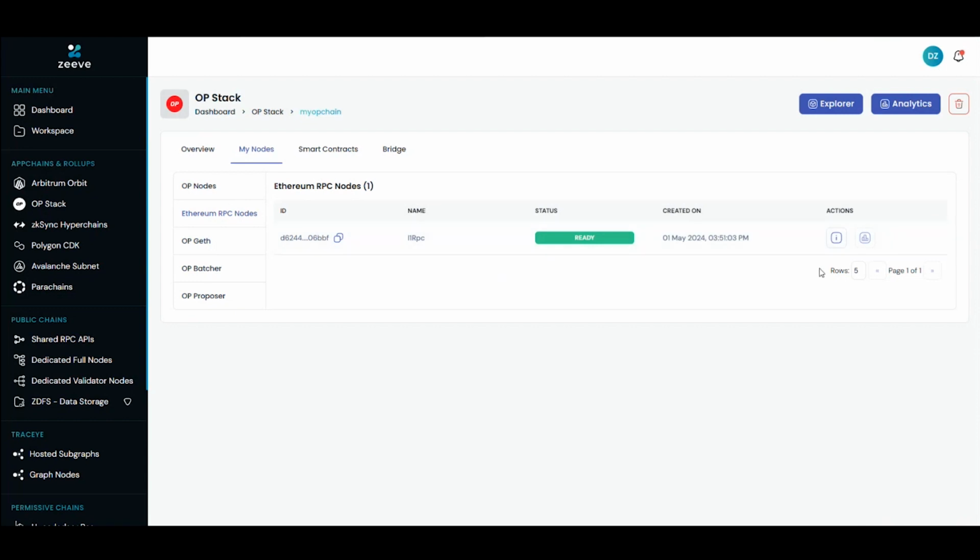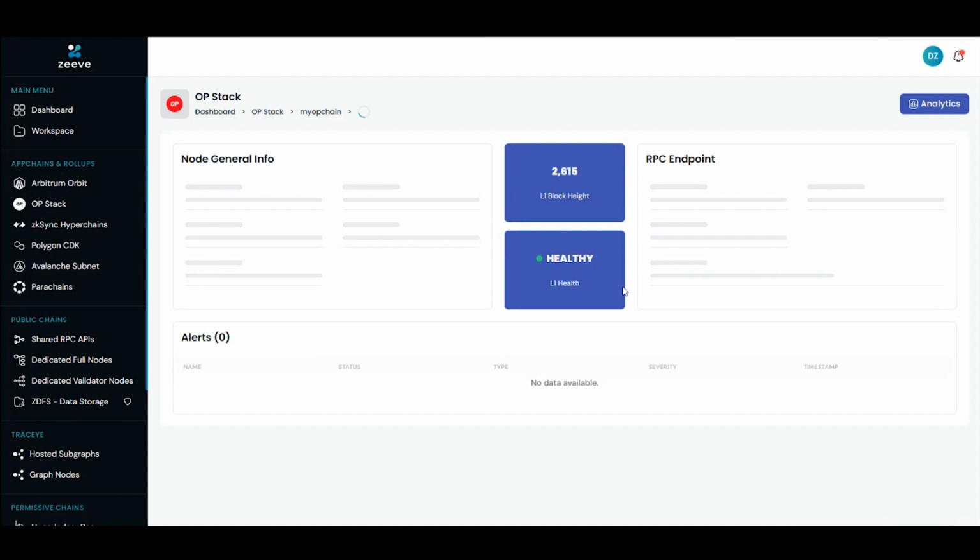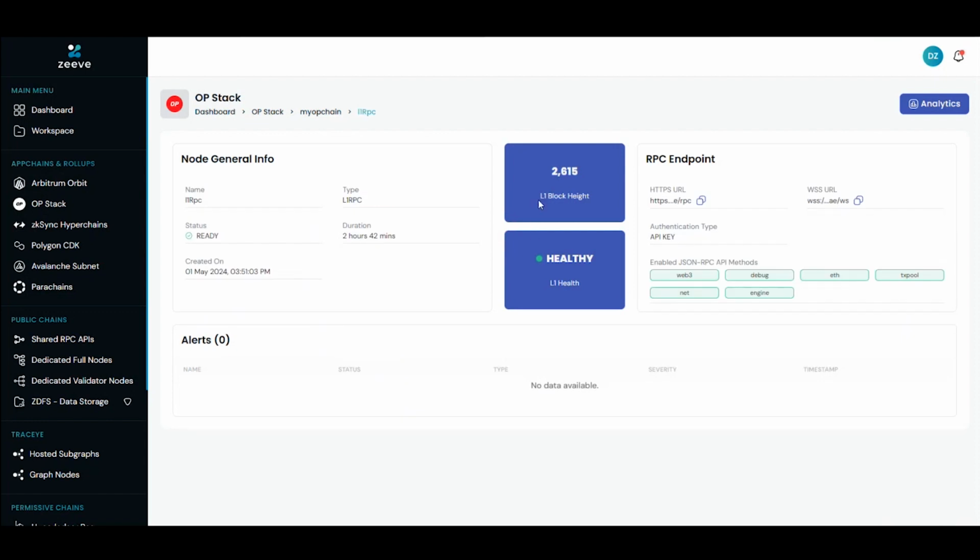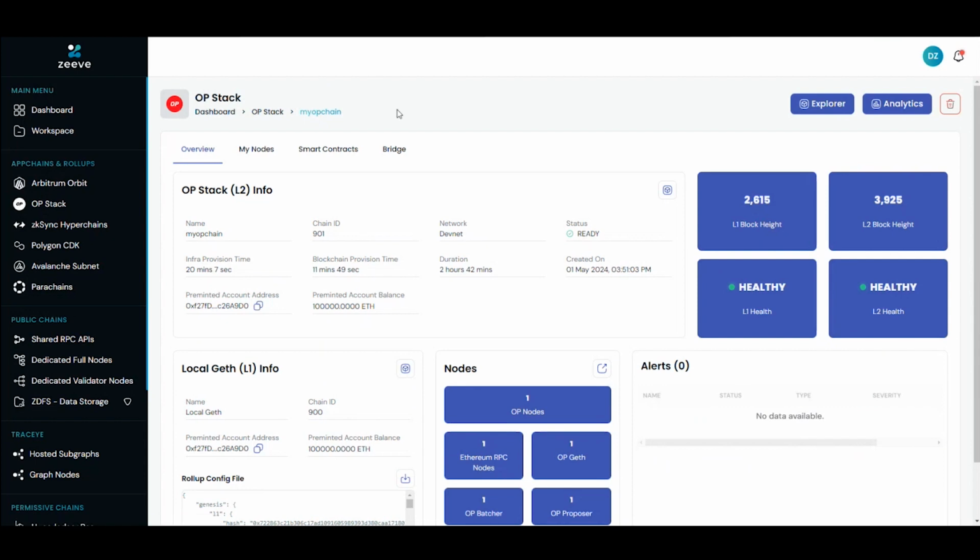If you wish to look at the RPC endpoint using which you can connect to your node, you can click the button here. And you can look at the RPC endpoint, the HTTPS endpoint, and the WebSocket endpoint with the authentication type of whether it's API key or password-based authentication, as well as what kind of APIs are currently enabled on this RPC endpoint. If you wish to enable more APIs, you can reach out to our support and we can help you with that setup.